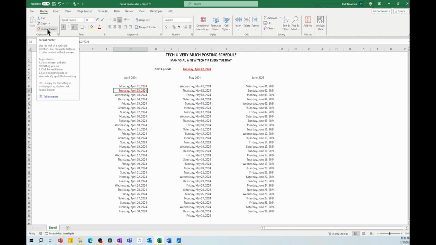I'll go back to the Format Painter, click the paintbrush again, highlight Tuesday, April 9th, and paint the format. I'll go back to the Format Painter, click Tuesday, April 16th, and paint the format. This can get kind of tedious.